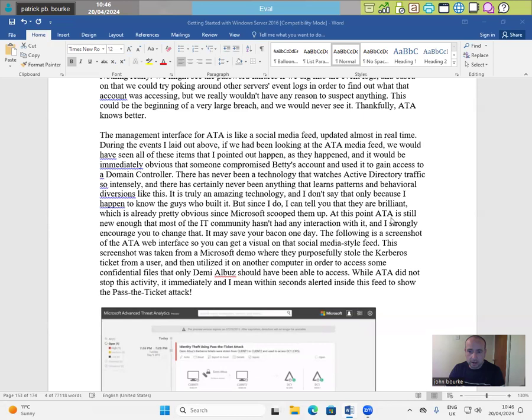At this point, ATA is still new enough that most of the IT community hasn't had any interaction with it, and I strongly encourage you to change that. It may save your bacon one day.